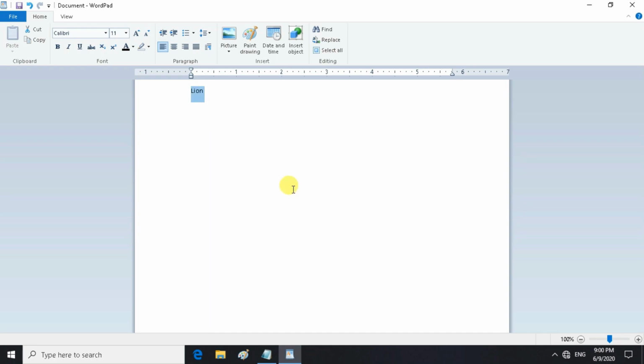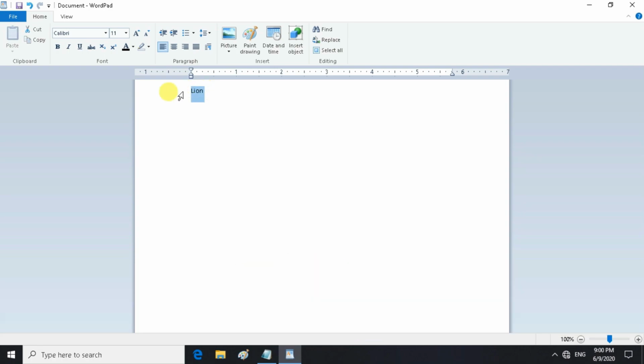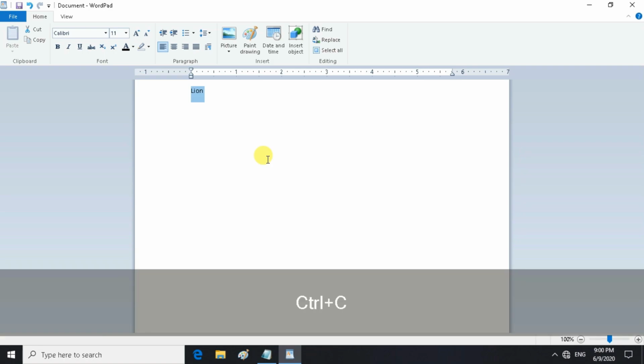What can I do? Whenever I use a shortcut key to copy or paste, you will see the keys appear in this area. This is the shortcut key that I am using. I want to copy this, so I press Ctrl plus C. Once I press Ctrl plus C, it is copied.